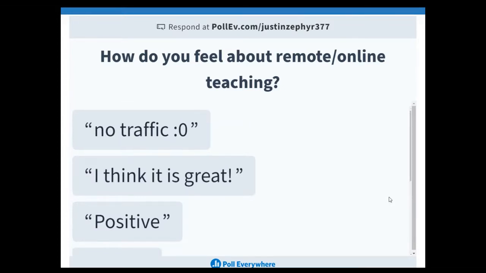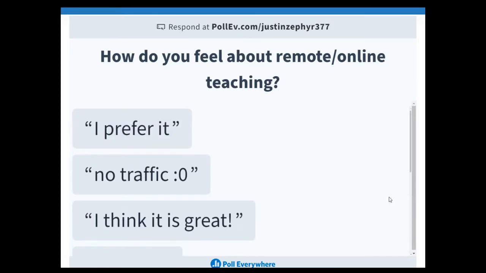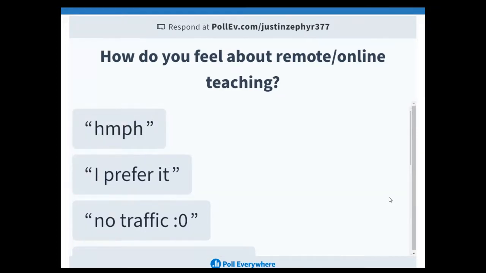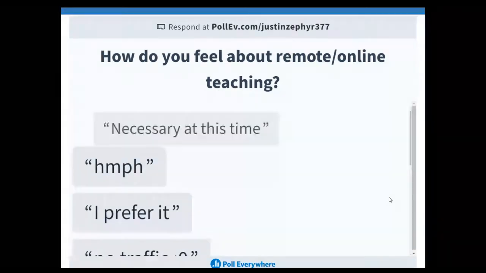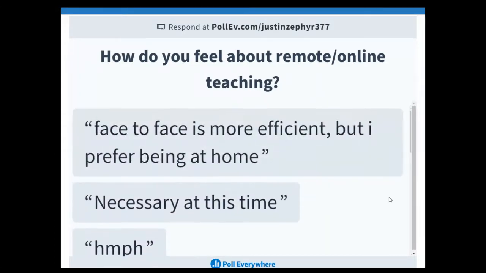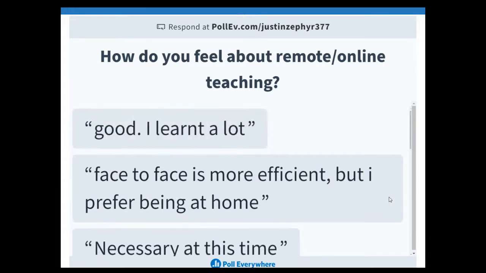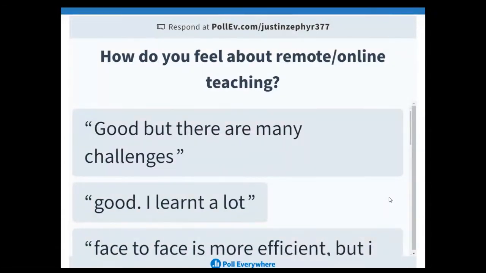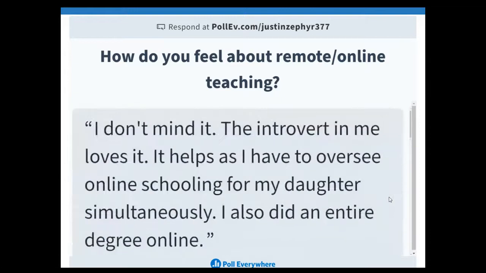paradigm shift, as it were. No traffic. Yes, that's always a plus, right? It's a paradigm shift, and with that shift we have to adjust, or some people in some philosophies might say evolve, to remain effective. Face-to-face is more efficient, but I prefer being at home. Good, I learned a lot. Good, but there are many challenges. Yes, there are, like the connectivity issues you just mentioned.